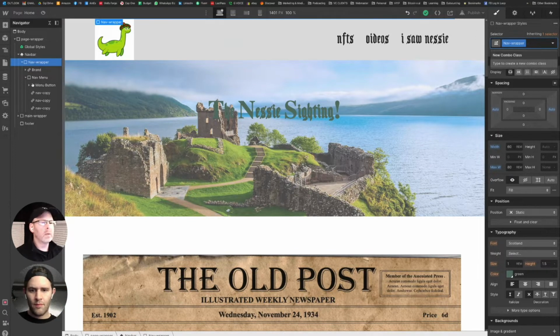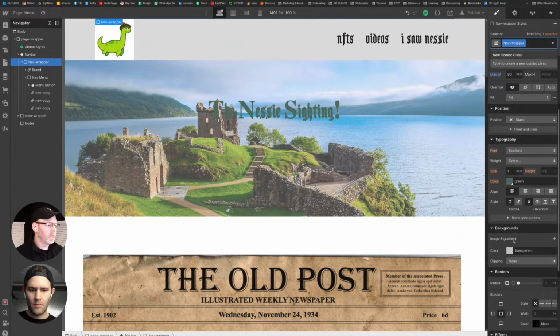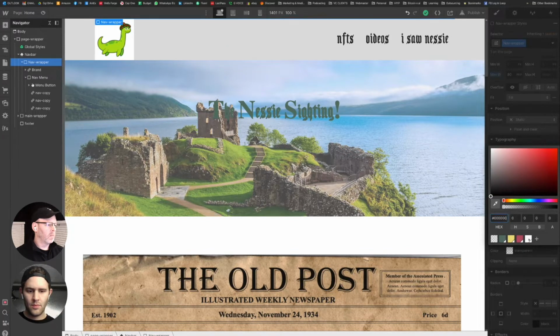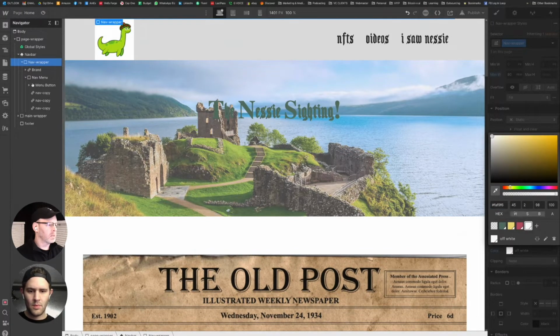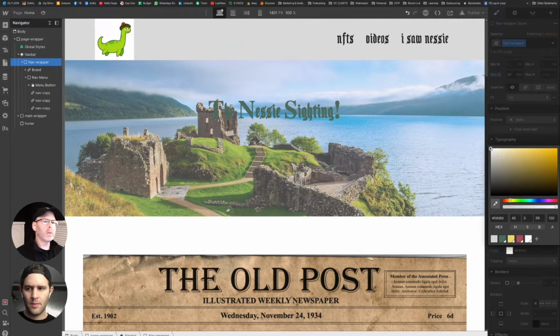Okay, so do we need to do a... Now, since it's just white, we don't need to create a class for that, do we? Well, this is a custom item. Nav wrapper is a custom class. So yes, you would just go style it directly in the style panel. You don't need to add a combo class. Okay. So this isn't our off-white. This is actually just straight up white. Right?